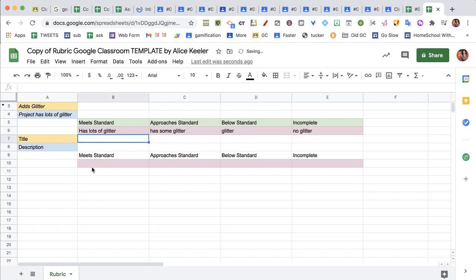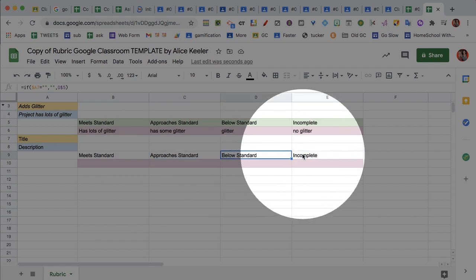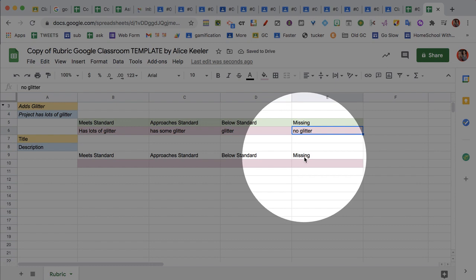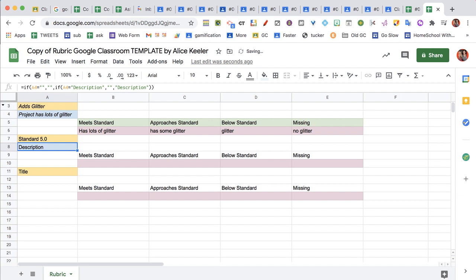Now below, what you'll notice is it automatically puts in the meet standard, approaches standard, below standard, and incomplete, that those are gonna match. So if I change this to missing, so does that one. So I don't have to keep putting in those category criteria every time. Standard 5.0. Standard 6.0.